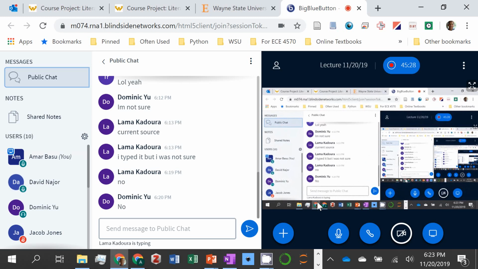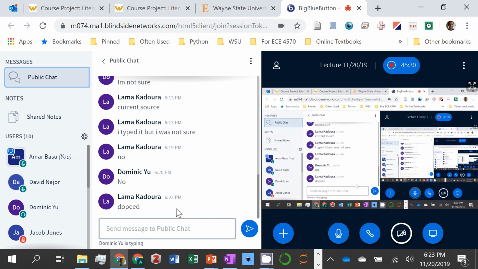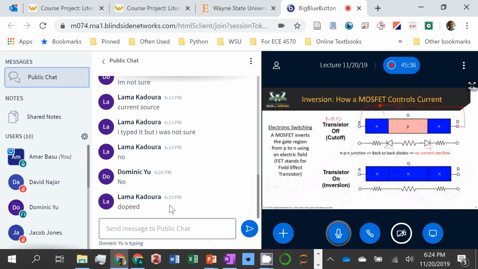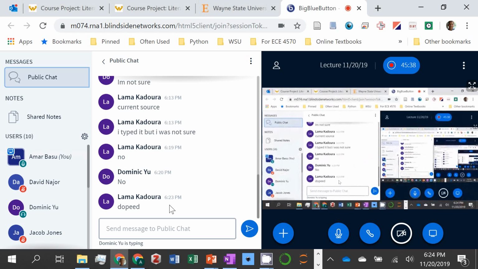Doping is one way. Okay, doping is one way. Yep. Llama also says doping. Great. And I see Dominic is also typing here. Just wait for him. Can you do carrier injection? Yeah, you could do carrier injection as well. Absolutely.